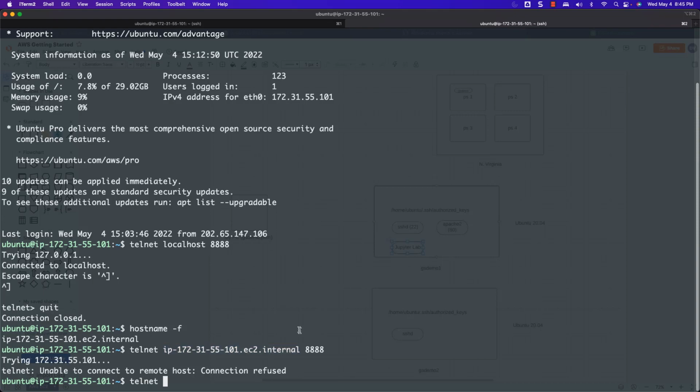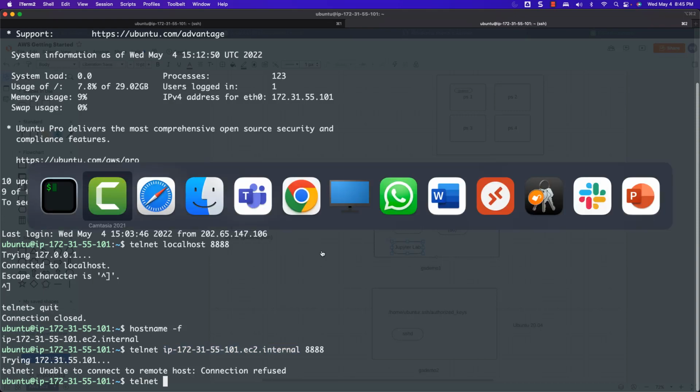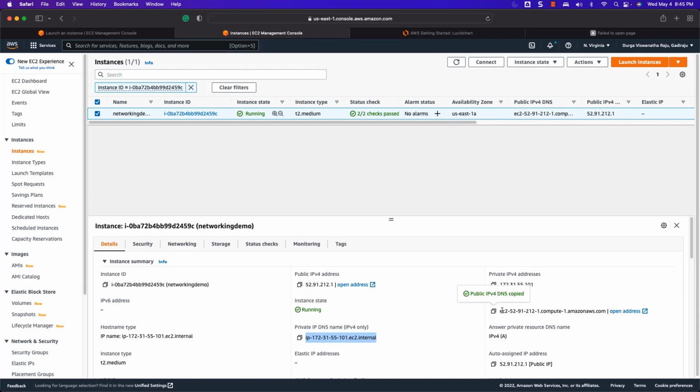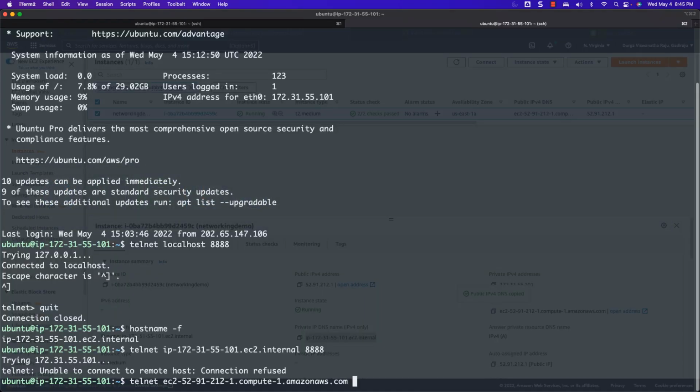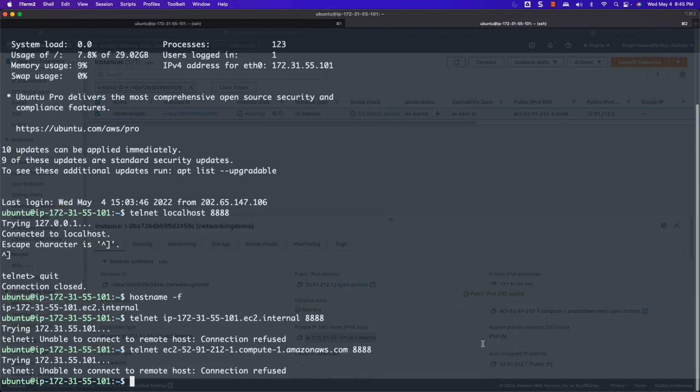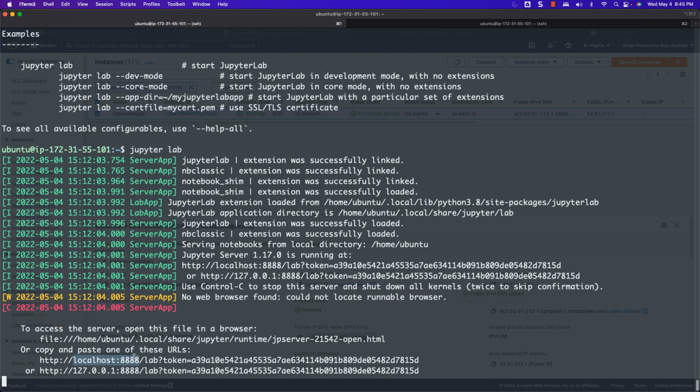Let's say telnet. Let's give the public DNS. The public DNS is nothing but this one. I have copied it. Let me go back to the terminal. Let me paste it here. Then say 8888. Hit enter. It is saying connection refused, which means even using public DNS or public IP and port 8888, we are not able to talk to this application that is running currently using localhost.